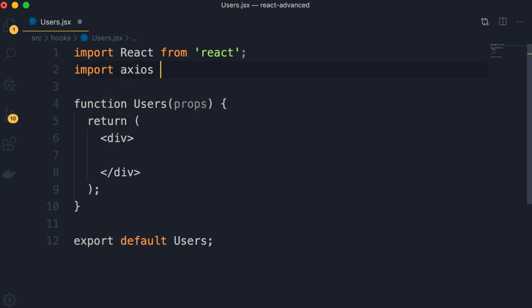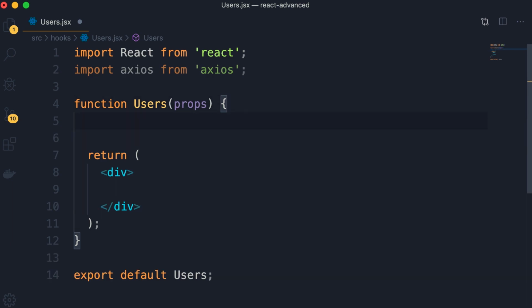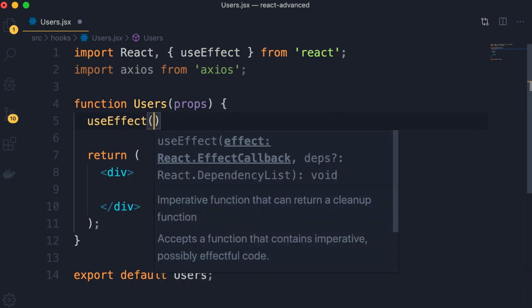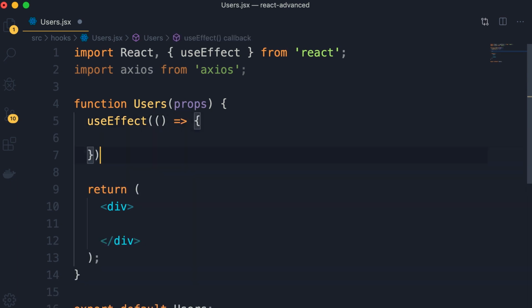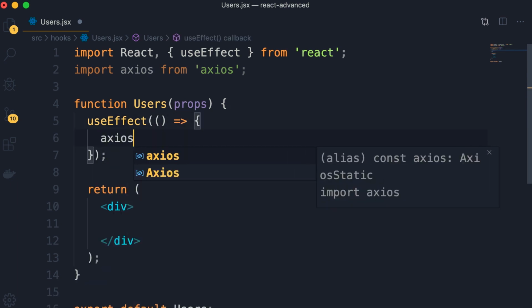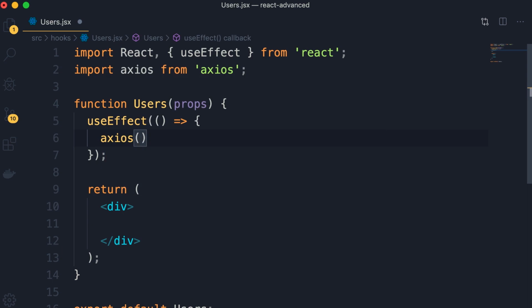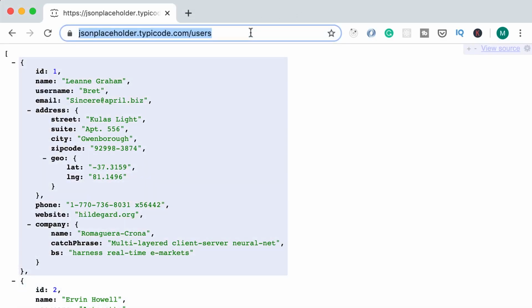Import axios from axios. Now, in the class component, we should make an API call in the componentDidMount method. That is when our component is mounted in the DOM. In functional components, we don't have that method. Instead, we use the effect hook. So here we call useEffect and pass a function. Inside this function, we're going to call Axios and pass the address of our API endpoint. So I'm going to bring that from our browser.